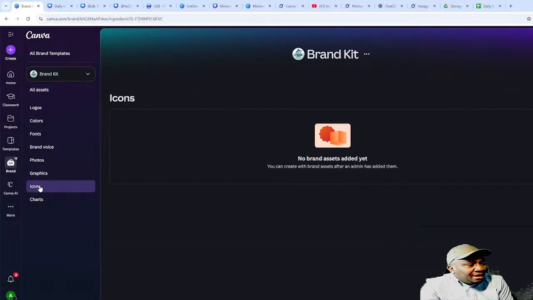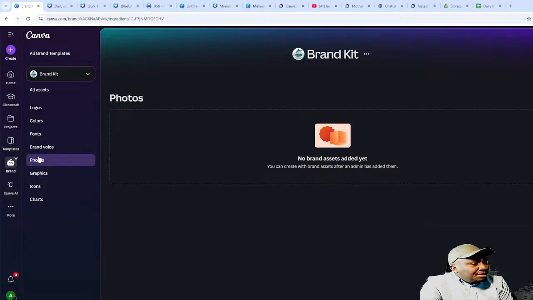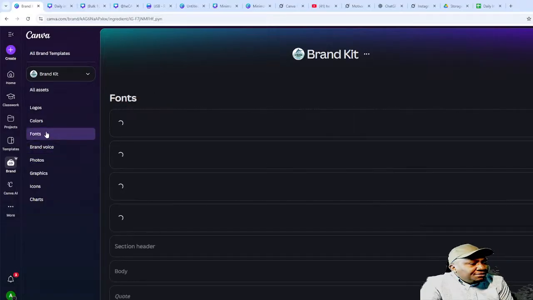Icons, you can put your icon here. So no brand assets added yet. You can create with brand assets after an admin has added them. So this is a school account, so the admin has to add you to do that. Admin has to add something. Admin has to add fonts.